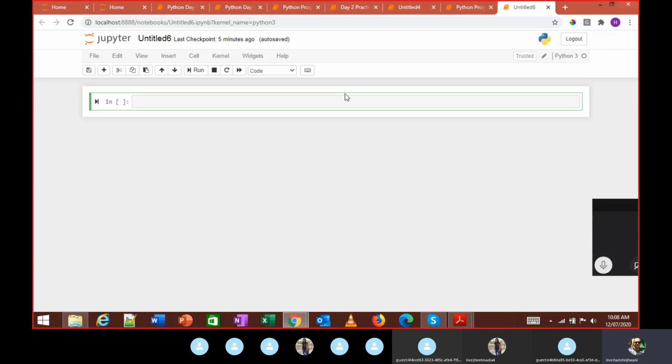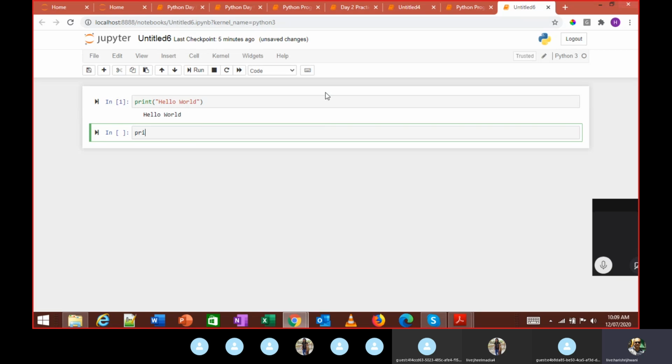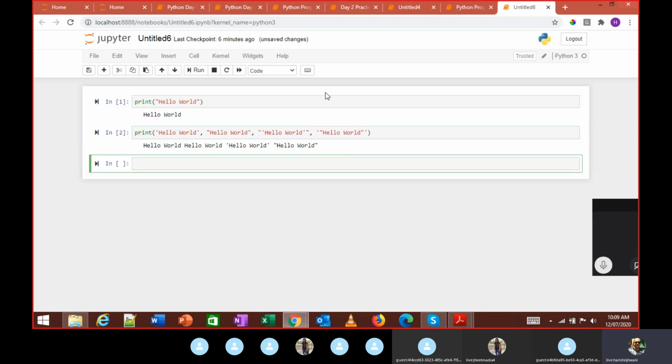last session. I'm going to go a little fast. The first thing we looked at was the print statement. So we did print hello world. That was the first thing we did. We looked at how to use single quotes, and how to use double quotes, how to use both of them together also. This is what we looked at.